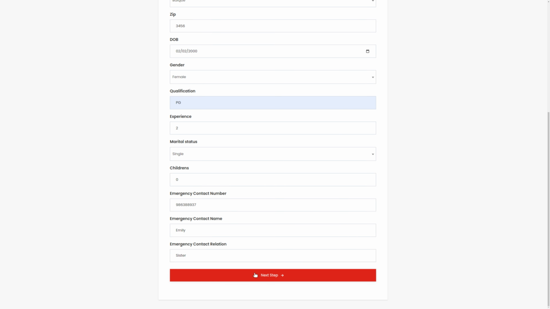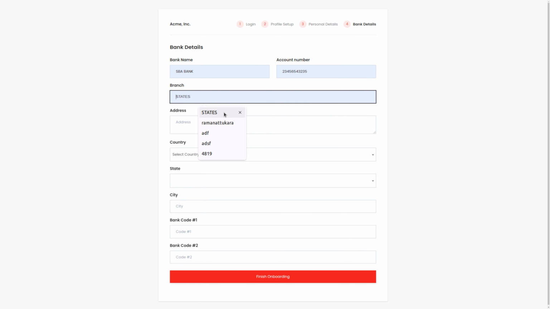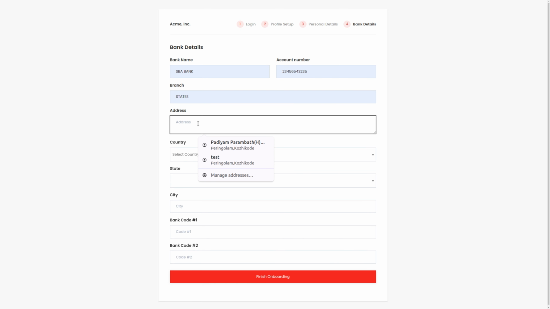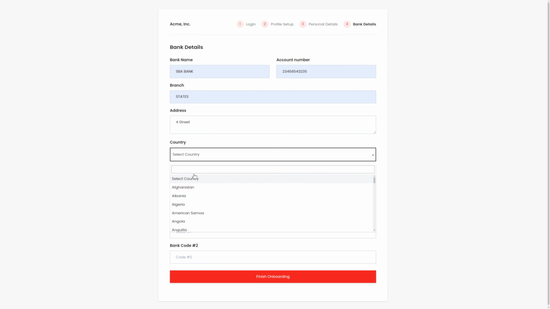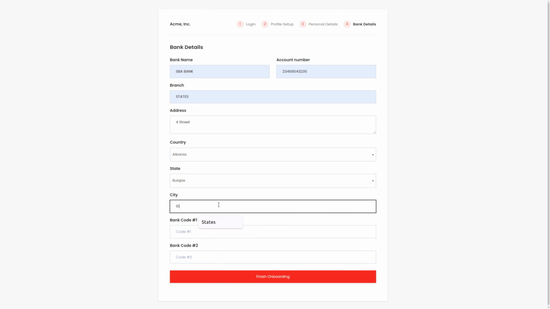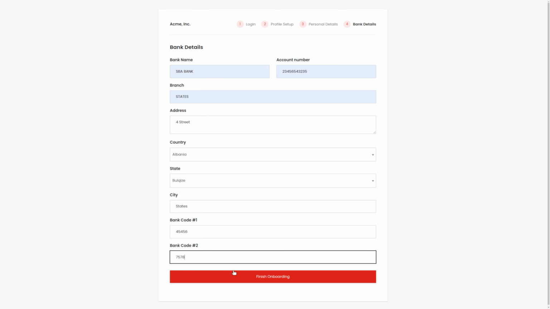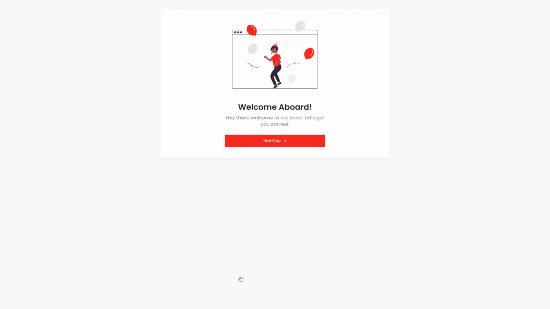Next we can go to the next step, and here we have to give the bank details. So let's provide the bank details. You have to give the bank name, the account number, the branch, the address. We have to select the country, the state, and the city. And we also have to provide the bank code. Now we can click on finish onboarding over here, and we'll get a message, welcome aboard, and we can go to the next step.